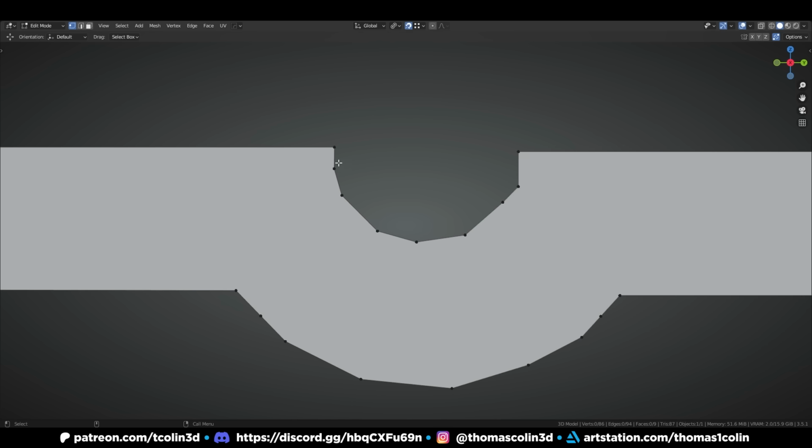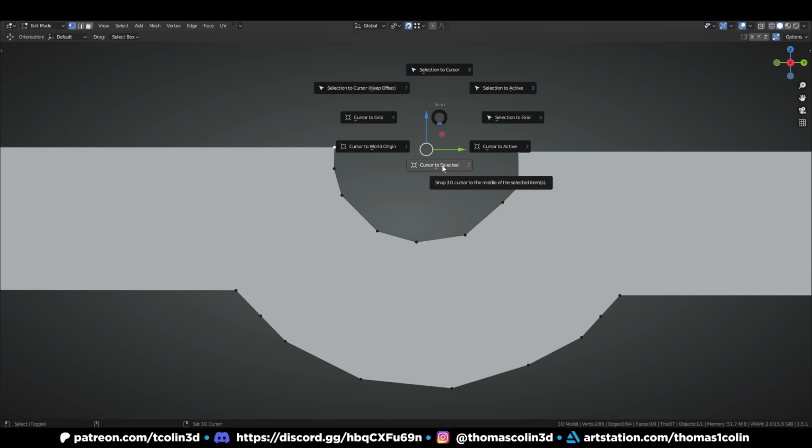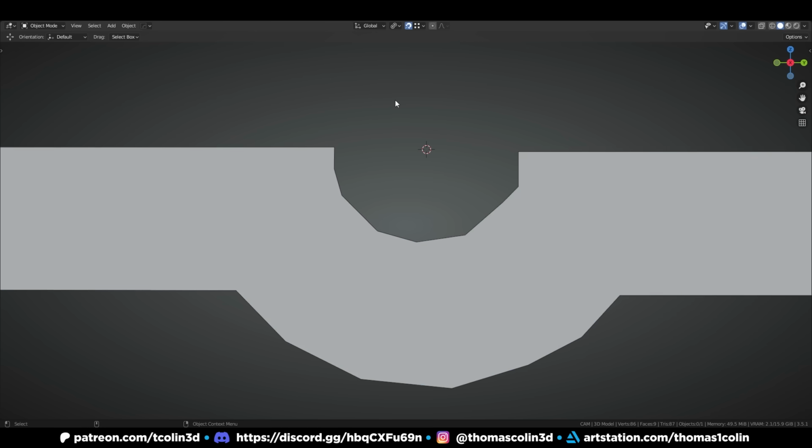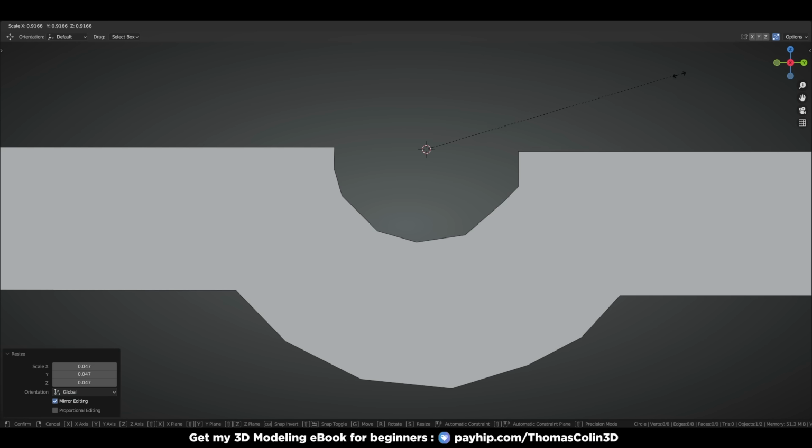Let's select the two top vertices, then press Shift S to open the pie menu and choose Cursor to Selected to place the 3D cursor at the center of that selection. This will allow us to create a new 8-sided circle perfectly positioned there. Previously, we had an 8-sided half circle, which means the full circle had 16 sides. We can cut that number in half since we're going to use the subdivision surface modifier later.